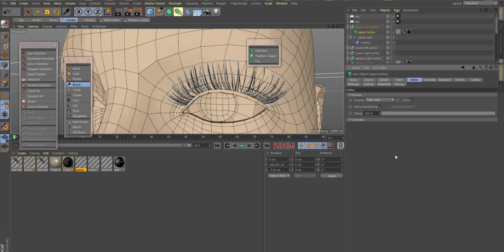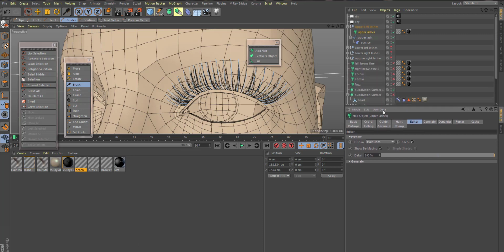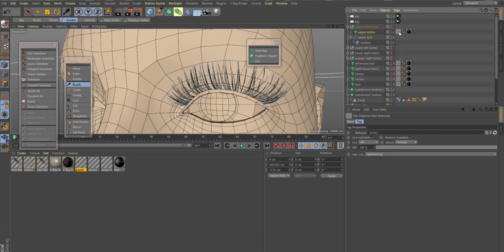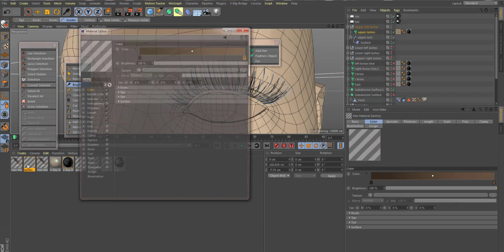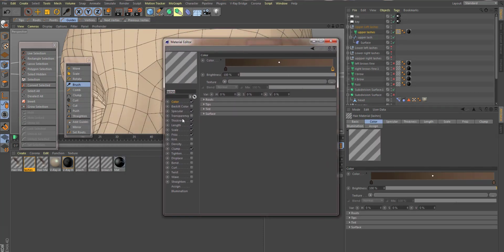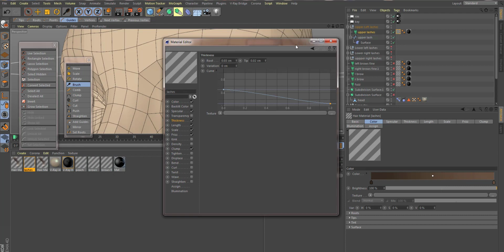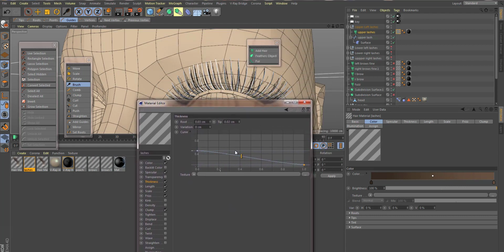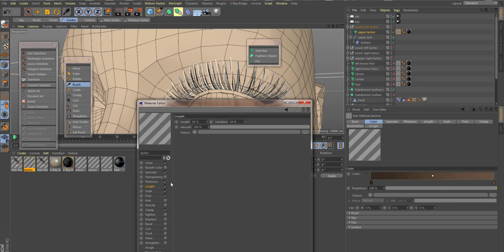The next step is to set the material up for this. So for the material, I'm going to select the material, lashes, and we go into here. We want to set the thickness up as so. In my particular case, and in your case on the same model, 0.03 to 0.02, and it just tapers off from the root to the tip. The length, you want to have some variation, so you need to turn this on.